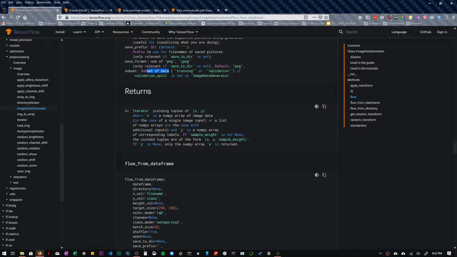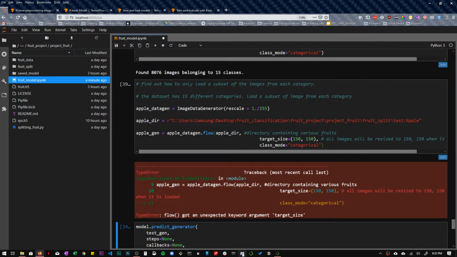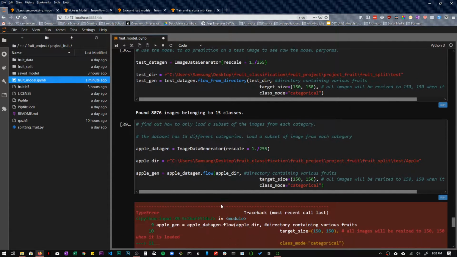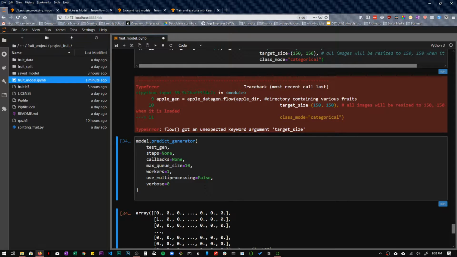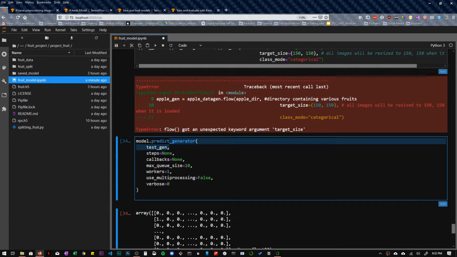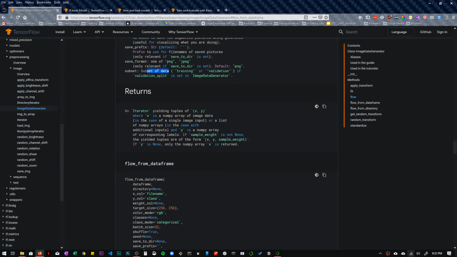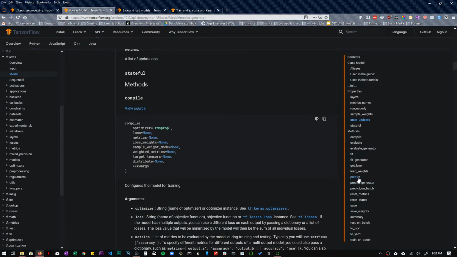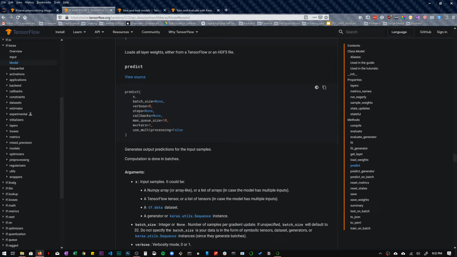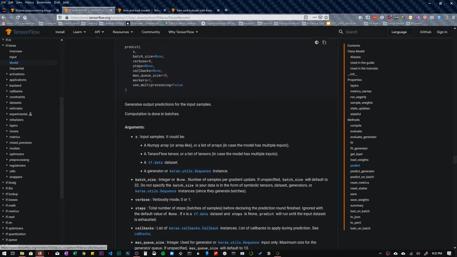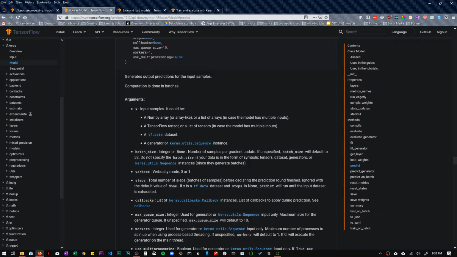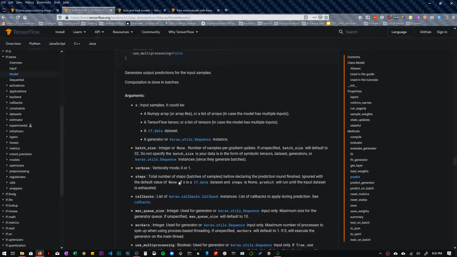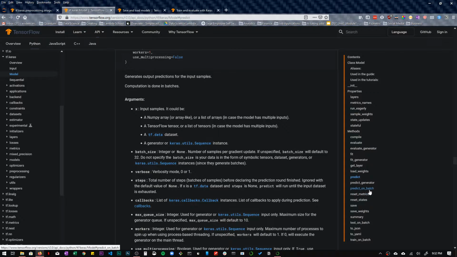I have a different idea of how this could work. I'm probably going to scrap all of that. Let's just do model.predict. Okay, let's just use model.predict. Where is that? Model.predict.